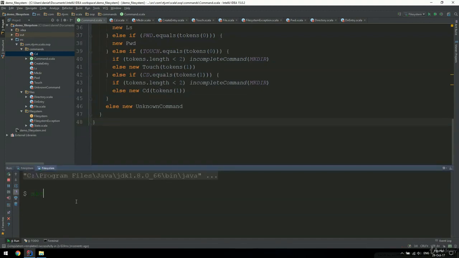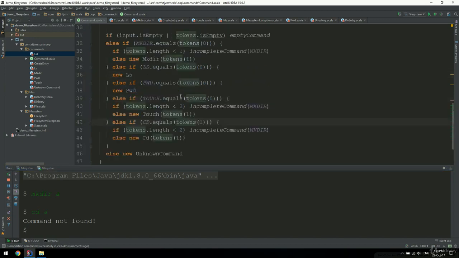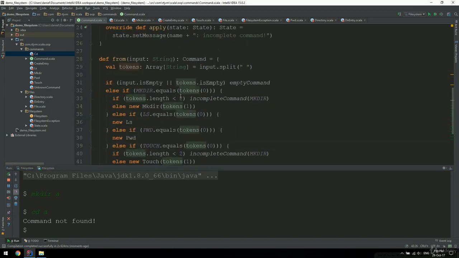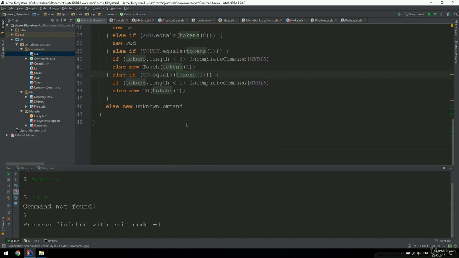And let's create a folder, mkdir a. Then cd a, drums rolling. Command not found. Why? Why is command not found? Please tell me why. So cd equals tokens1, not tokens1, token0, please.